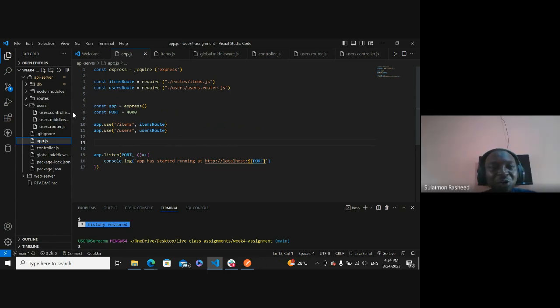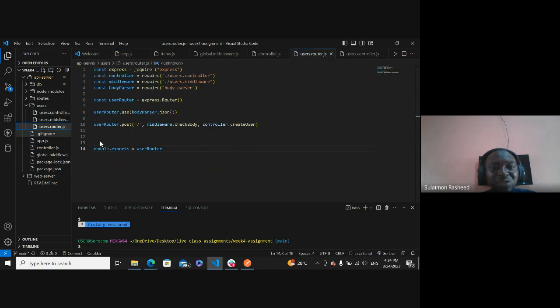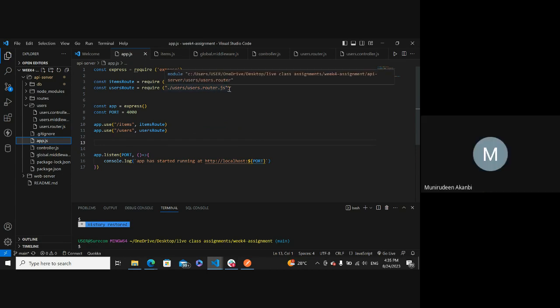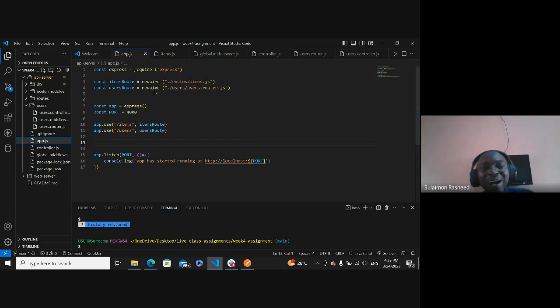You know this user router. Look at it. I'm going inside user router again. See this user router, everything here. You know it is a file, abi? Yes, it is a file. Then look at app.js. It is that file that we are trying to get the path to here. You can see that it ends with users.router.js, right? Yeah.